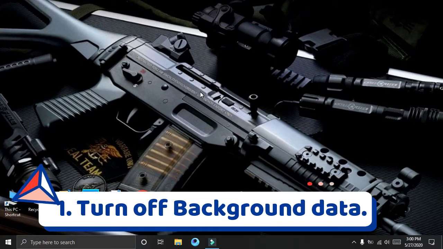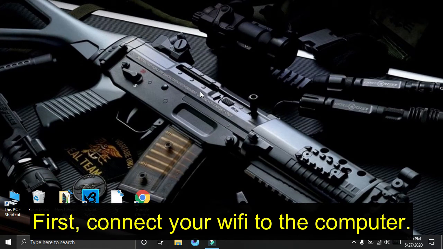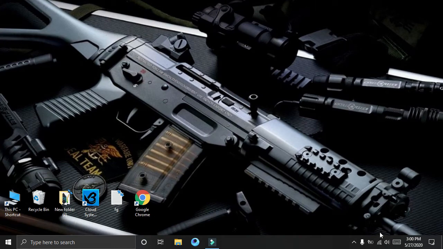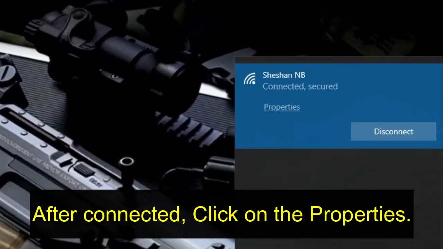Number 1. Turn off background data. First, connect your Wi-Fi to the computer. After connected, click on the properties.